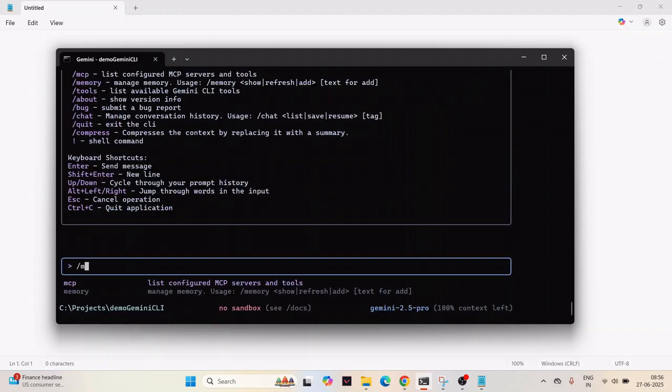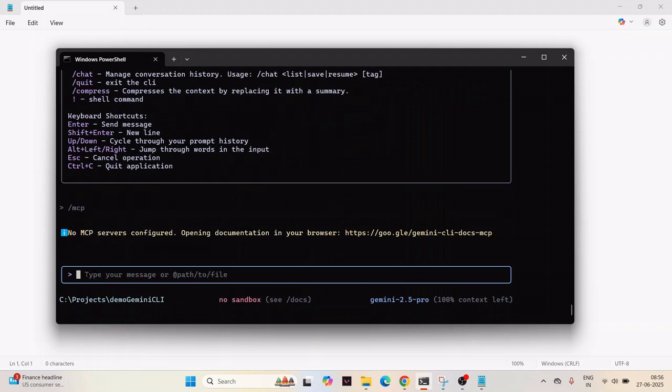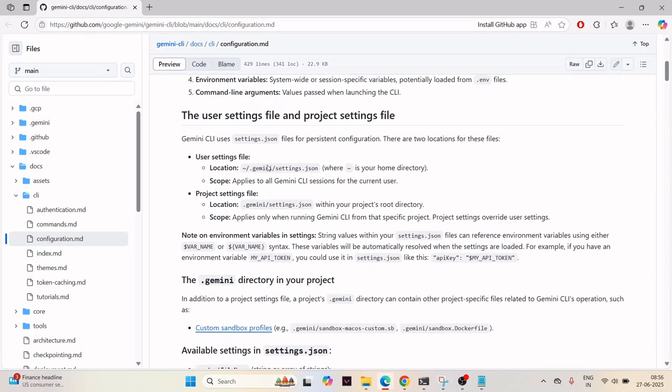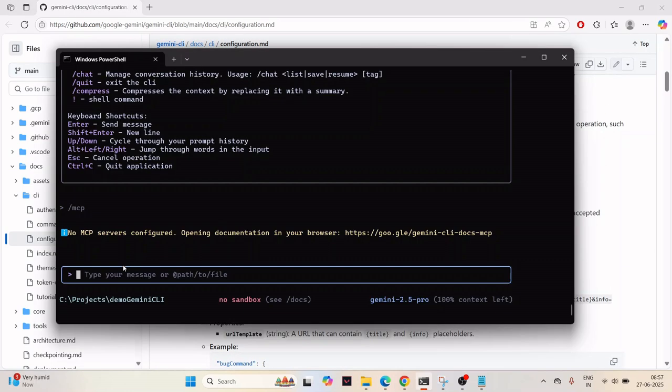Okay, so let's try /mcp server. No MCP servers are configured. It opens an HTML page there with some additional help. Let's try some other queries here. I'm typing the prompt, what are the current wars going on in the world? Just to see how current the information it fetches is.